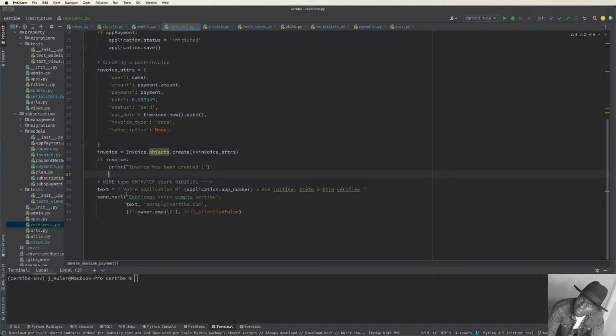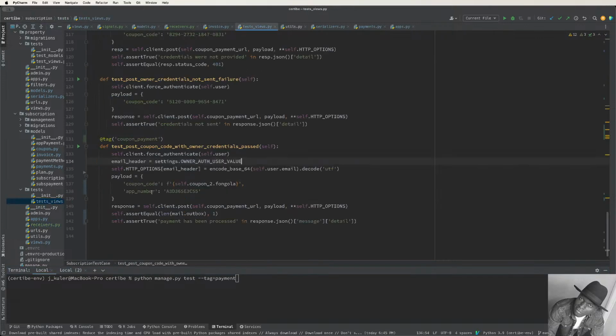Now, when you're using send email in Django in tests, you don't actually send email. Django creates a patch, so Django emulates email sending. Let's test. Python manage.py test --tag=payments. What is the name of that tag? Coupon payments. Coupon payments. Boom.